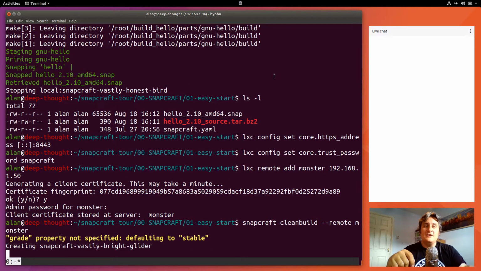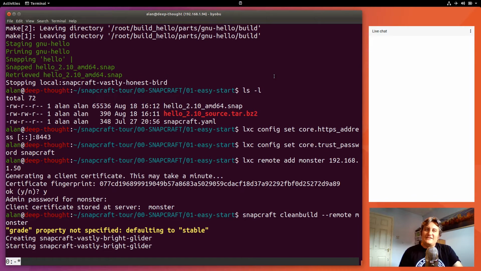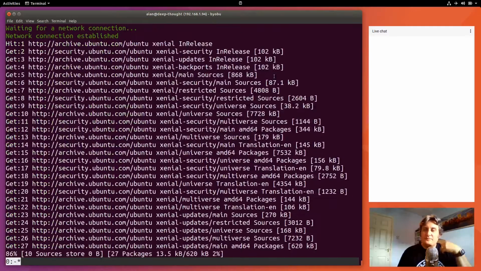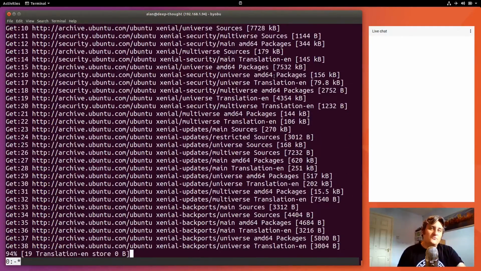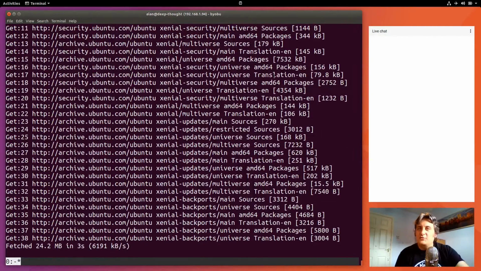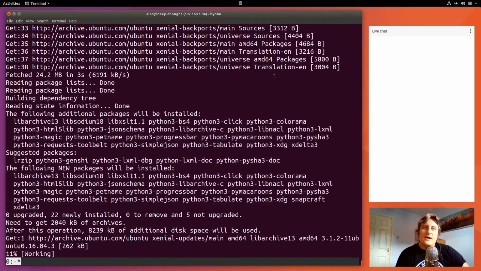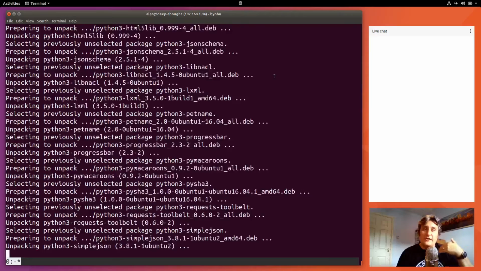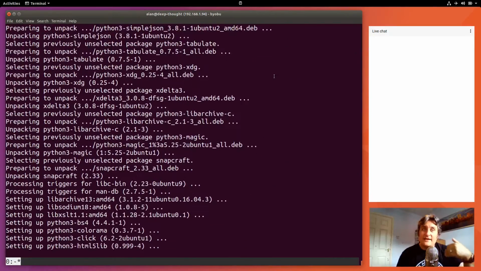it's now going to connect to the other machine, spin up a container, and then send all the compressed assets and the YAML file. In this case, it's a very small project, so there's not a lot to send over the network. But it'll send it all over the network to the remote machine. The build will happen remotely, and then when it's finished building, it will pull the built snap back down to the local machine.